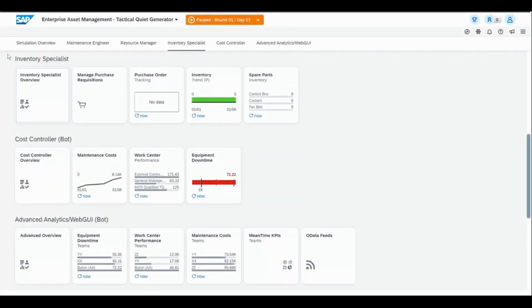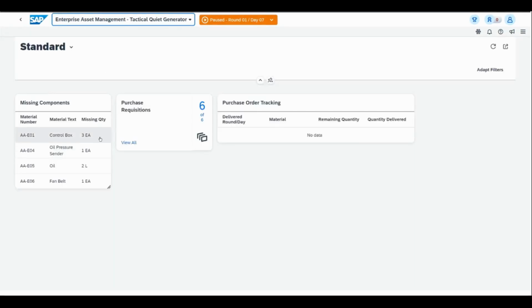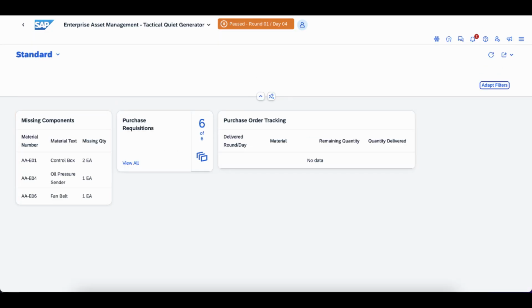A good starting place is the Inventory Specialist Overview tile. Here you can track which components are needed, create purchase orders using pre-configured requisitions, and also track your purchase orders. Now that you know which spare parts are missing, how do you order them? There's two ways to do so.